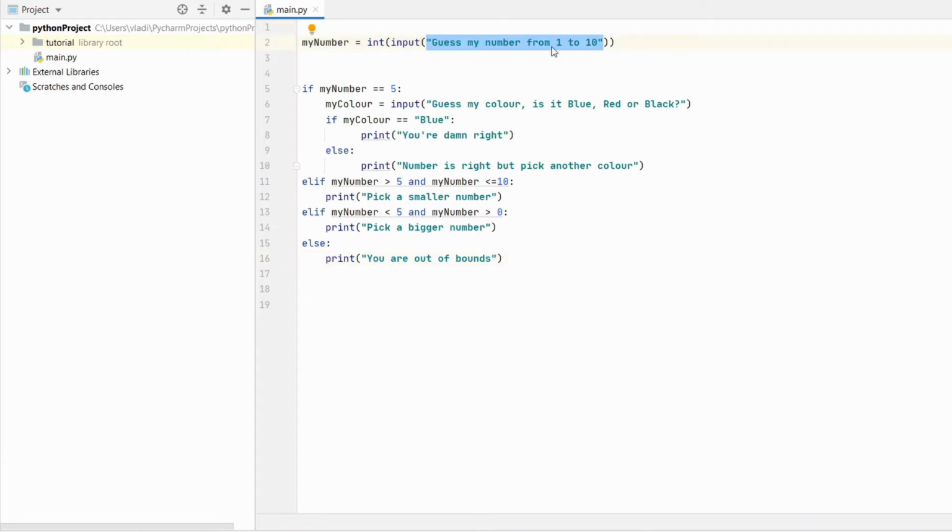For example, if the user guesses the number, let's say 15 or something like that, and don't forget to cast the user input into int, because Python by default will treat it as a string. So now our program looks neater and we have some sort of interaction going on. So basically we're guessing the number and we're guessing the color. The guess for the color is nested inside the number guess. So we'll only let you in to guess the color if you have guessed the number.